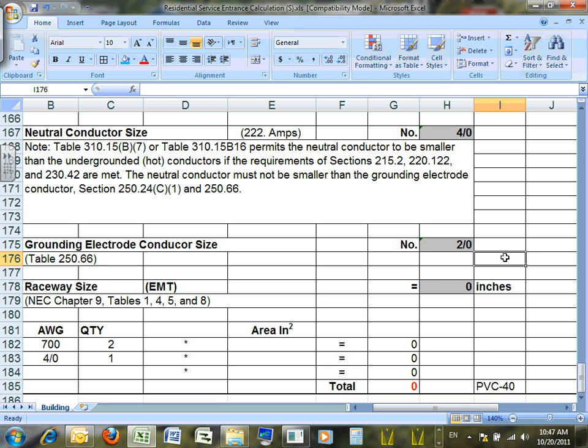So I have a 4 aught neutral, a 2 aught grounding electrode conductor, and a 700 kcmil for this apartment building. It sounds like a lot, guys, 700 for an apartment. If you shifted to a 400 amp panel, you could have gotten away with 400 kcmil, probably. But it's not a 400 amp panel.